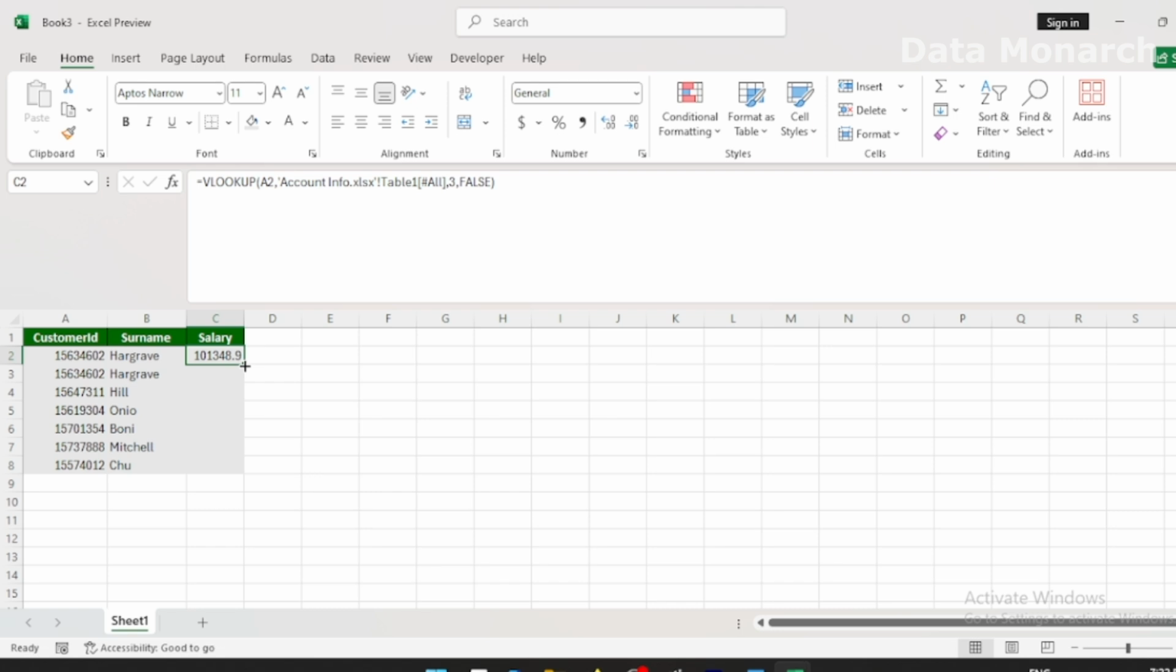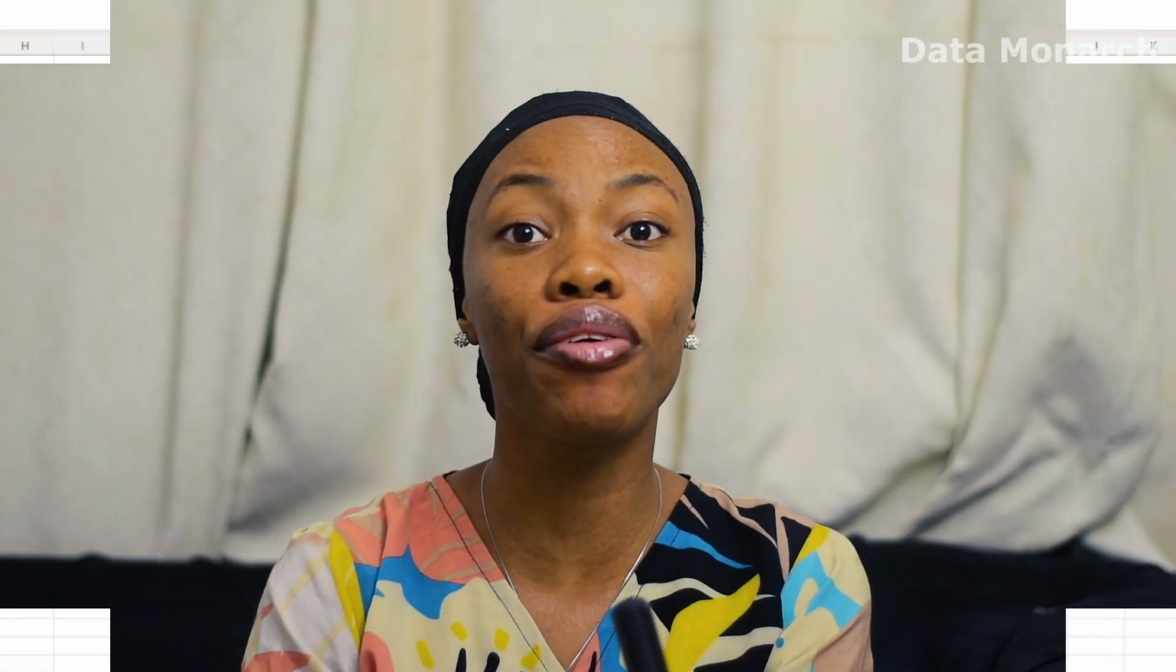Then the next thing you want to do is to drag it down or double click, and you can see Excel automatically updates it for you. If the file is closed, Excel still works, but if you move the file from the previous source, you will get an error. To fix this, go to edit links and update the source.